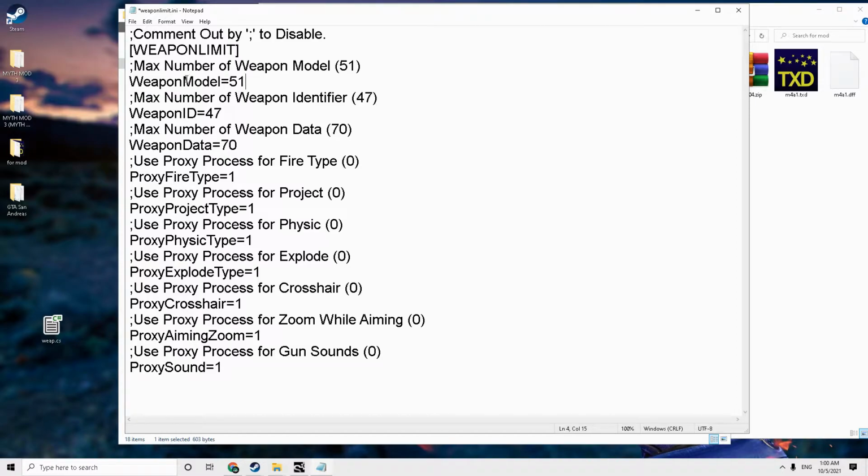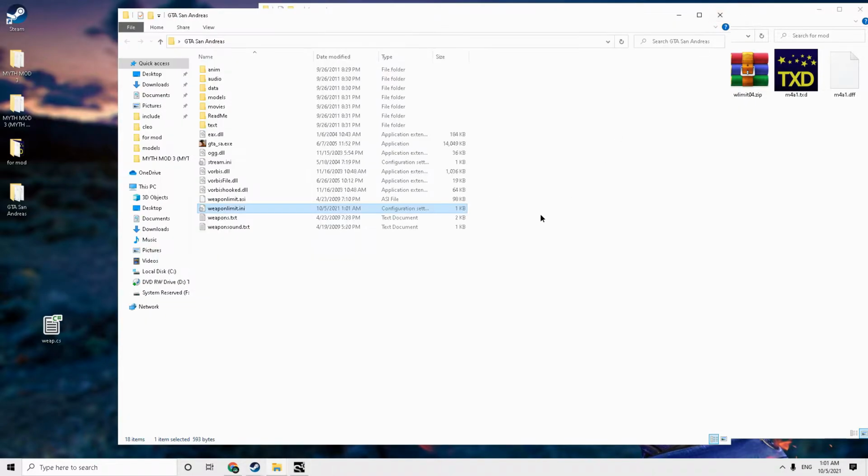Now here, max number of weapon model is 51. There are 51 default weapons. So whenever you're adding more guns, more weapons, you're going to increase this value by 1. If it's 51 and we're adding one weapon, we're going to increase it to 52. Same goes for weapon ID. So this is going to be 48 and this is going to be 71, and that's it. We tweak this every time you add a new gun, increasing the number by one. I think I explained it well. Then save it, and you can exit.